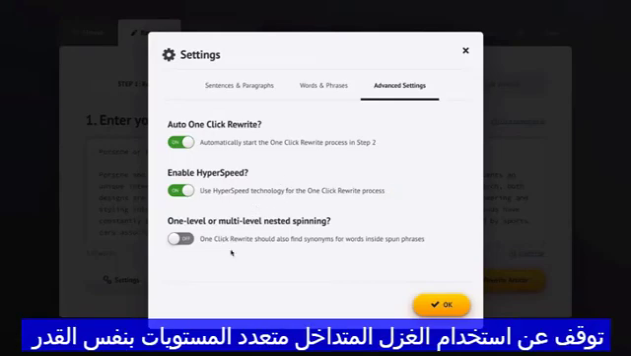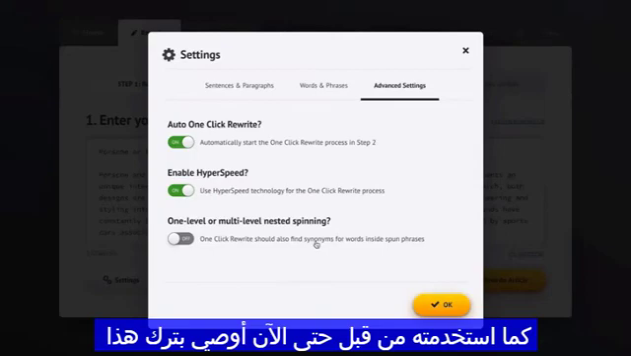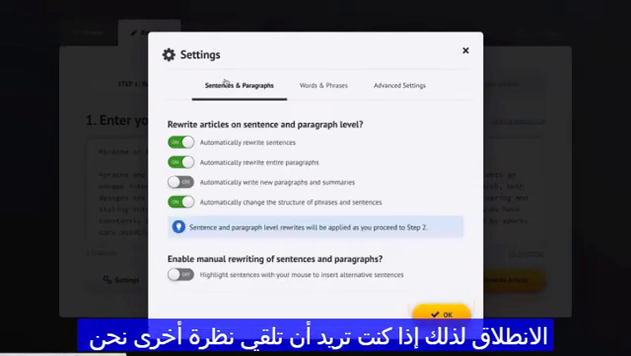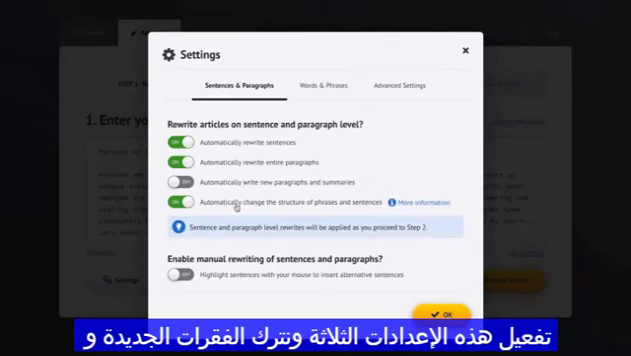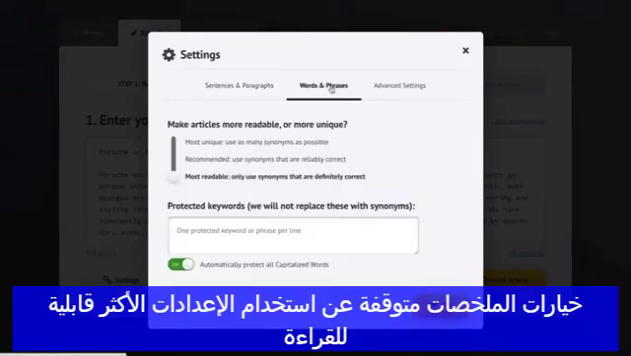Now lately I've stopped using the multi-level nested spinning as much as I've used it before, so now I'm recommending to leave this setting off. So if you want to take another look, we activate these 3 settings and we leave the new paragraphs and summaries options off.